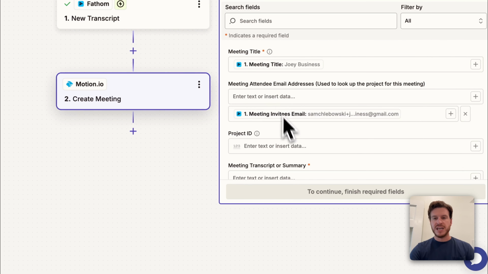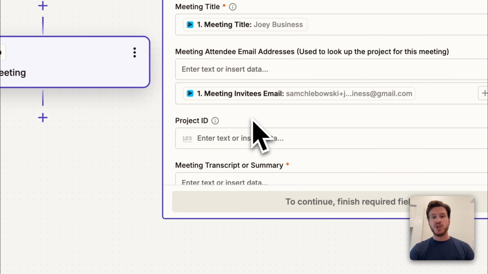This field that you see here is really important, as this is what's going to allow Zapier to find the correct Motion.io project to add the meeting transcript to. As a side note, you can also use the project ID and Motion.io's find project action to do this. But if the trigger you are using to fire this app already includes the client's email address, you can go ahead and skip this field.